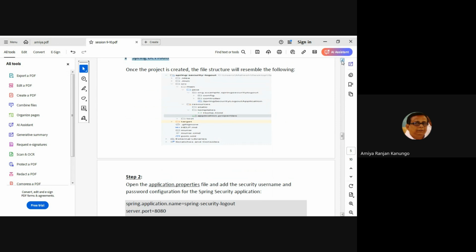When these dependencies are added and a project is created, the project explorer will look like this. This is the project explorer. Project explorer is a part of the IDE. After creation of the project, it will be generated in the form of a zip file. That zip file is extracted. After extraction of the zip file, it gets imported into the IDE.